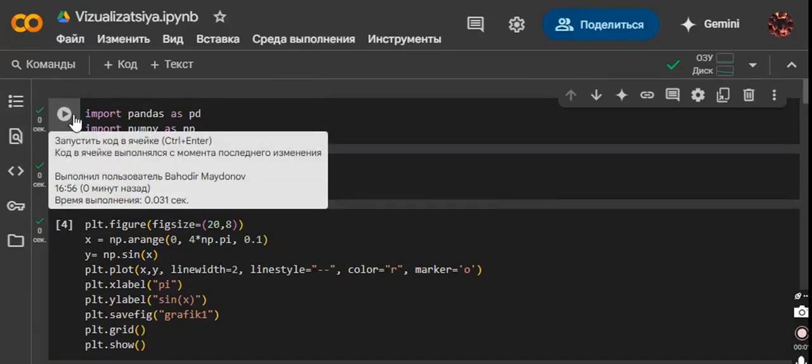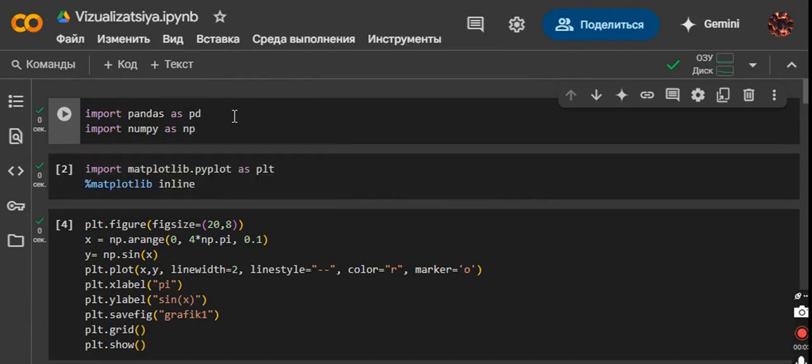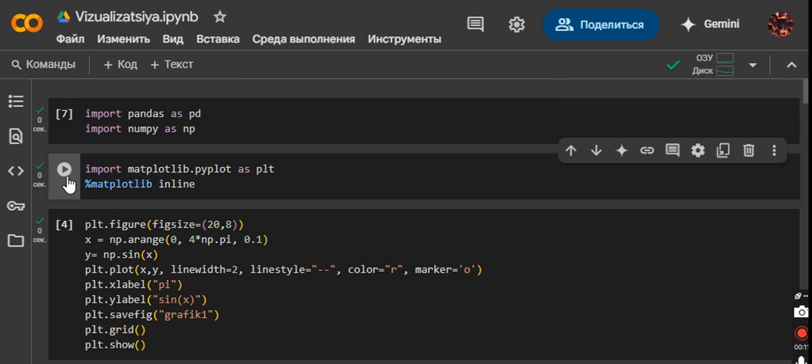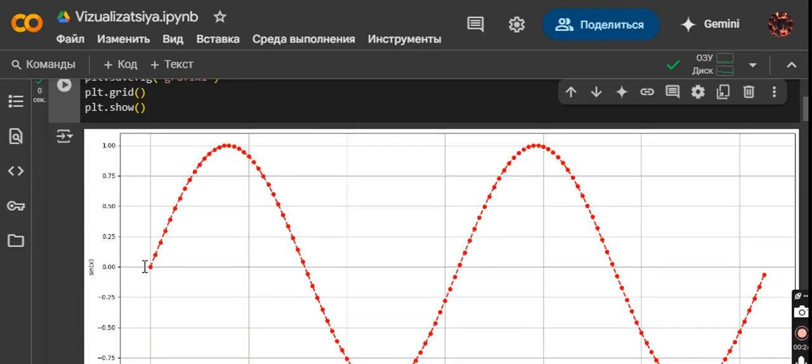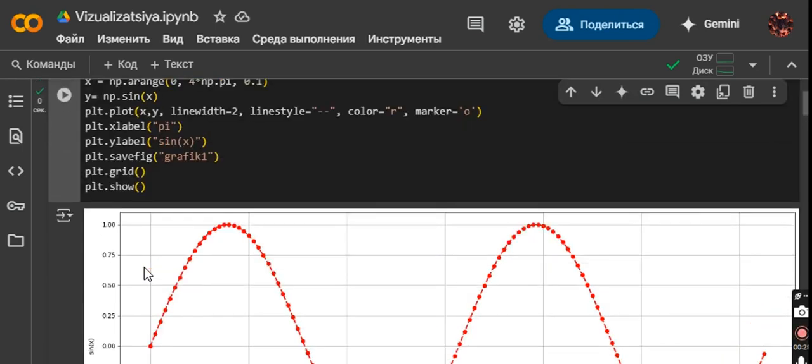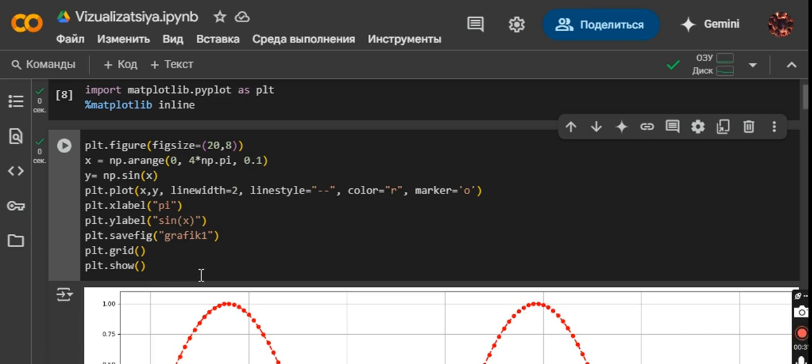Import pandas as pd, import numpy as np, import matplotlib.pyplot as plt, %matplotlib inline. Plot description: This is a line plot of the sine function, sin x, over the interval from 0 to approximately 4 pi, around 12.57. The x-axis is labeled pi, indicating the values are likely in terms of multiples of pi, and the y-axis is labeled sin x.